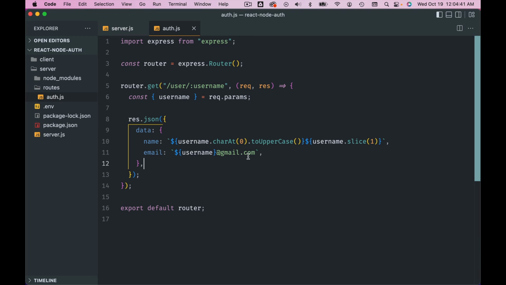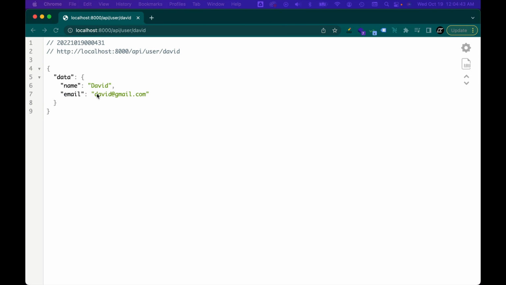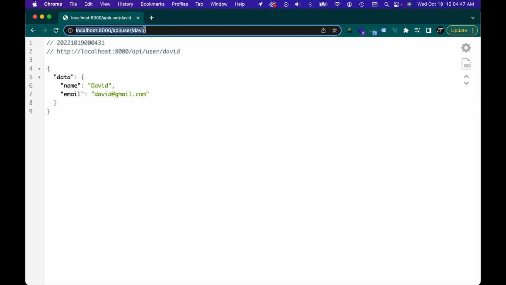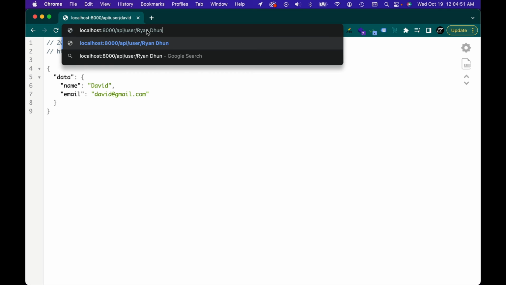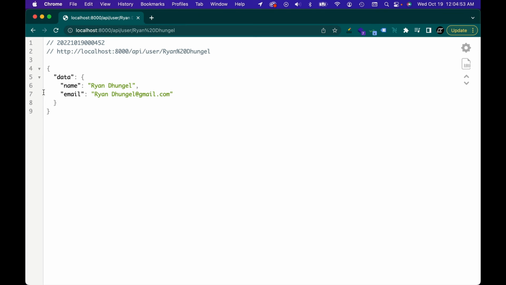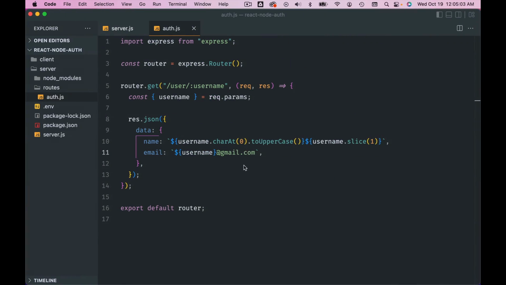Now the email. Now email is fine, looks valid. For example, now let's say the user supplied the full name, for example, Ryan Tungil. Now when that happens, you see the email has this space. So let's say we wanted to make it no space, so that is also something we can do. Again, this is for fun, right?